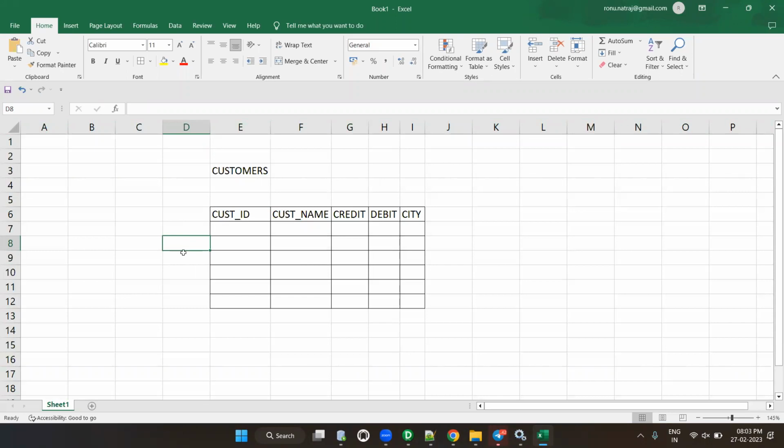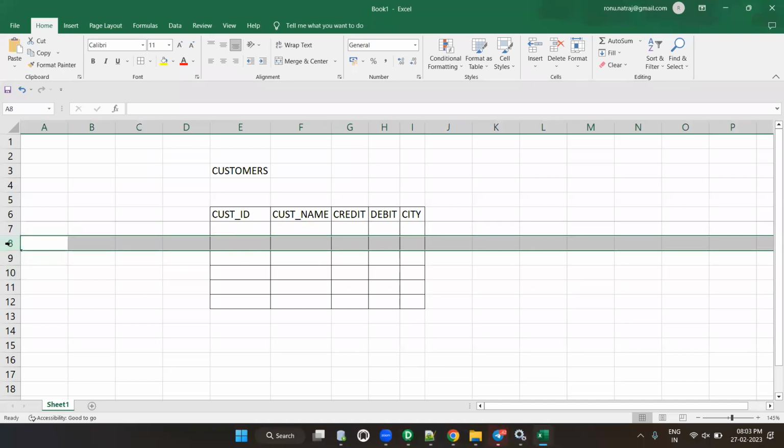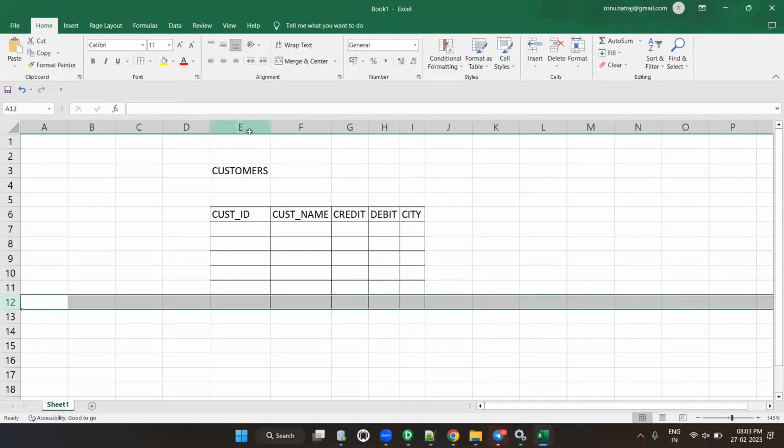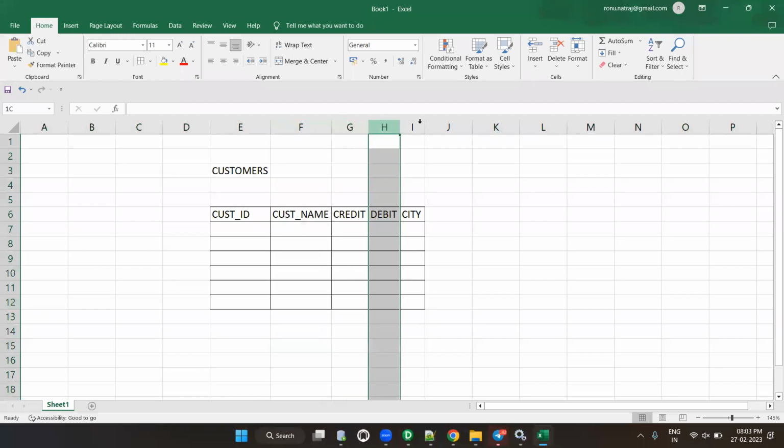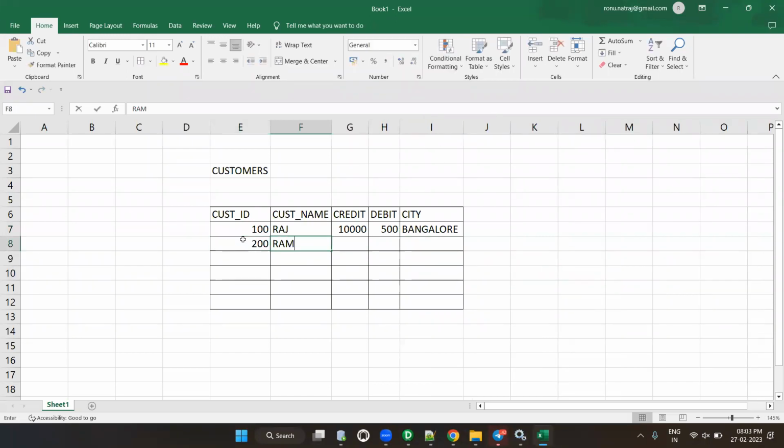Are you clear? Understanding everything? What is a table? A table is a collection of rows and columns. Horizontal cells are called rows. Vertical cells are called columns. Suppose I have customer ID 100, customer name Raj, 10,000 credit, 500 debit, city Bangalore. Now suppose 200 Ram, 20,000 and 700, Chennai, 300 Ramya.